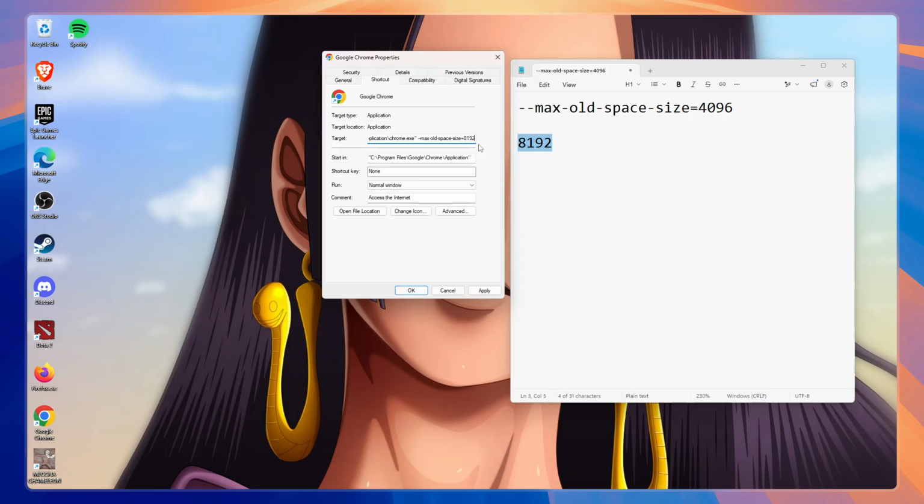Once you've entered the command with your desired RAM allocation, click Apply at the bottom of the Properties window. This saves your changes and ensures that Chrome will use the new RAM settings every time you launch it from this shortcut. You might need to wait a moment while the system applies these changes. And that's it! You've successfully allocated more RAM to Google Chrome, which should help it run faster and handle more tabs without slowing down.